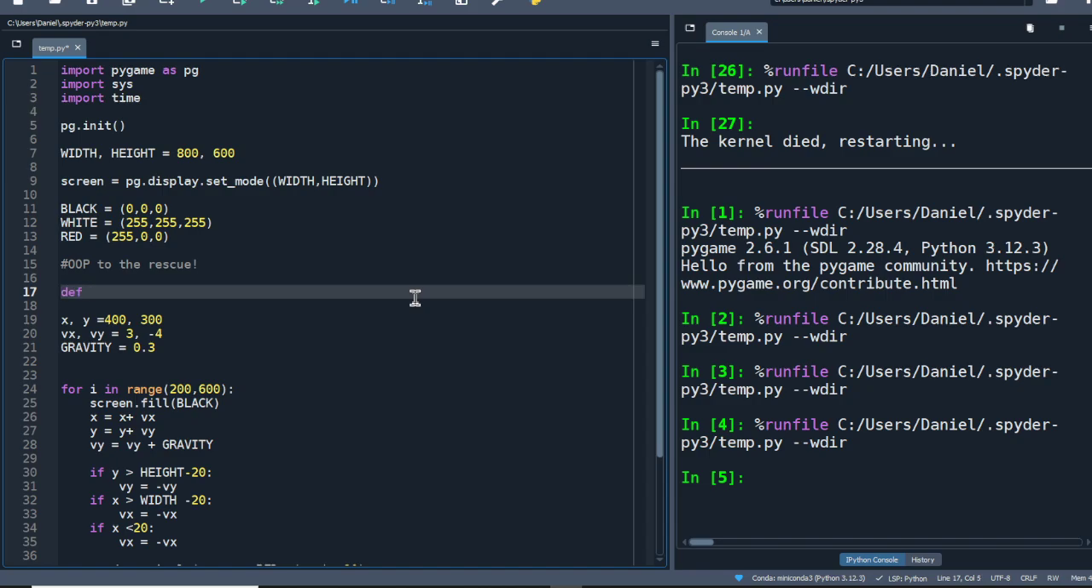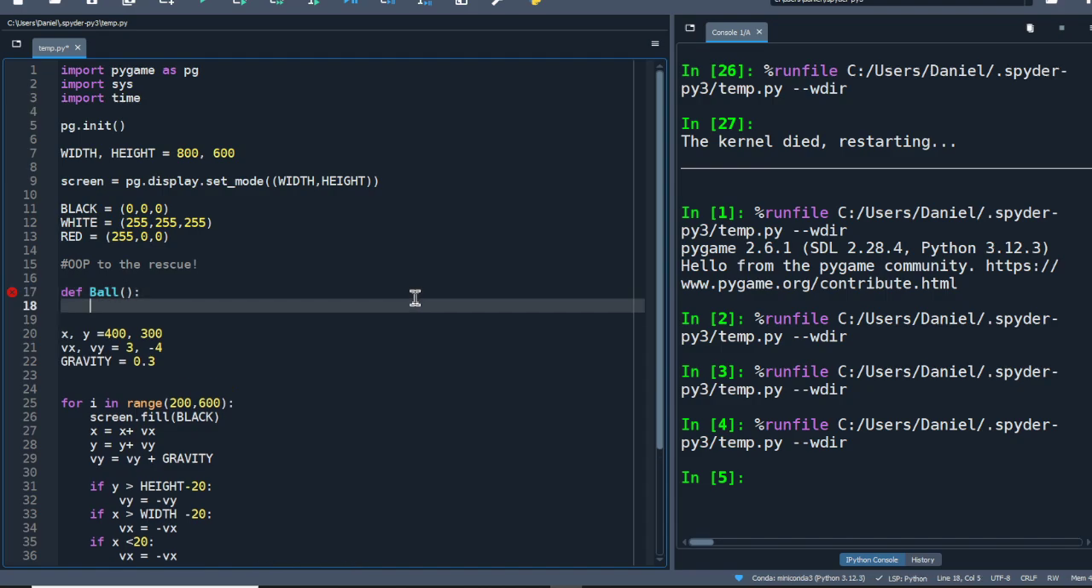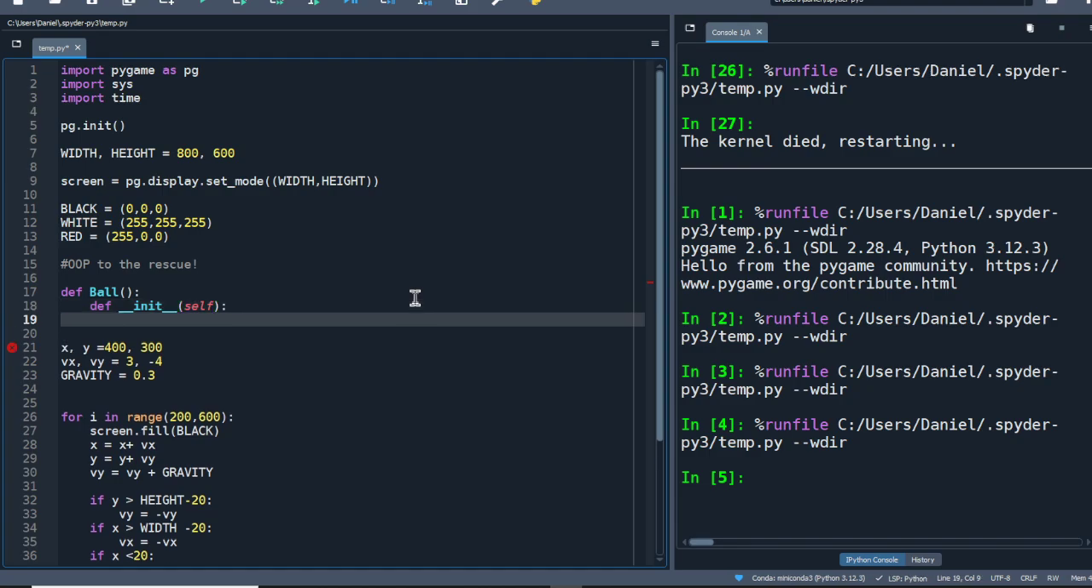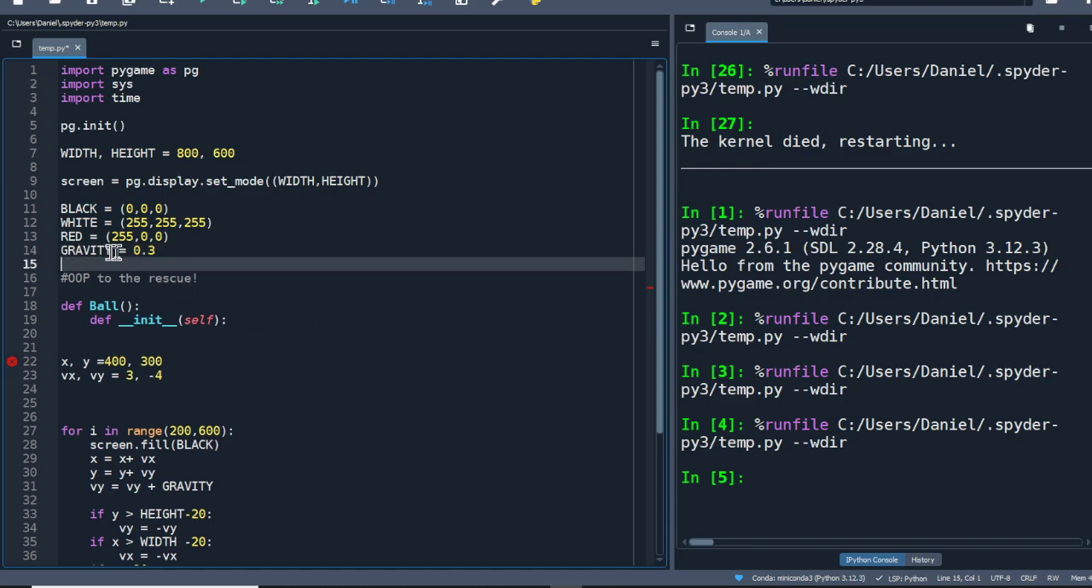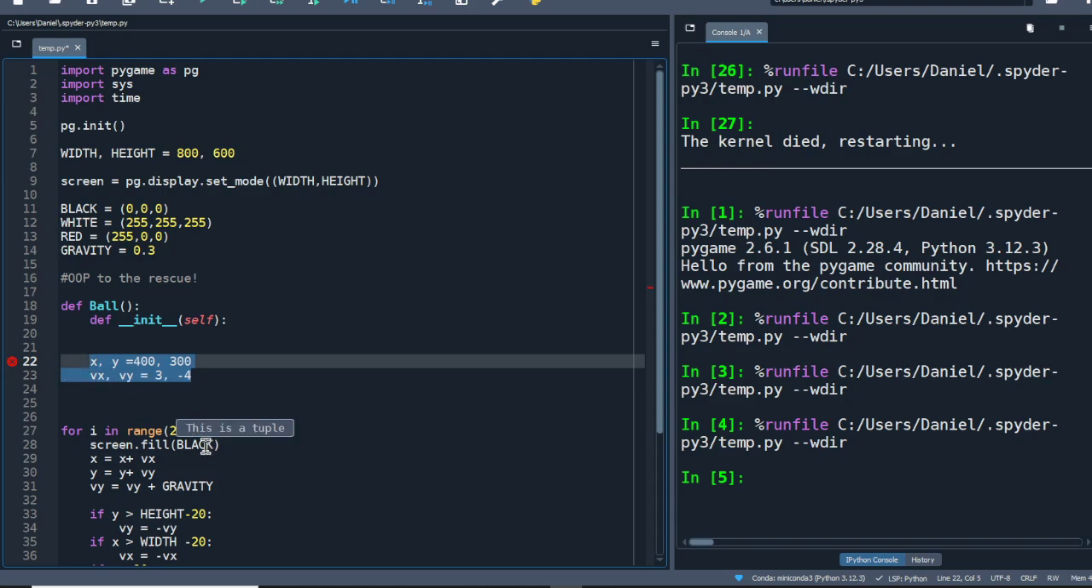So what we're going to do is make a ball class, and as with any class, you need to define the init, right? So let's make init, and always when you make a method of a class, you need to pass on the self as the first argument. The gravity can be over here, because gravity is a global constant, so we're going to leave it that way. And then we're going to grab this much code and indent it into the class.